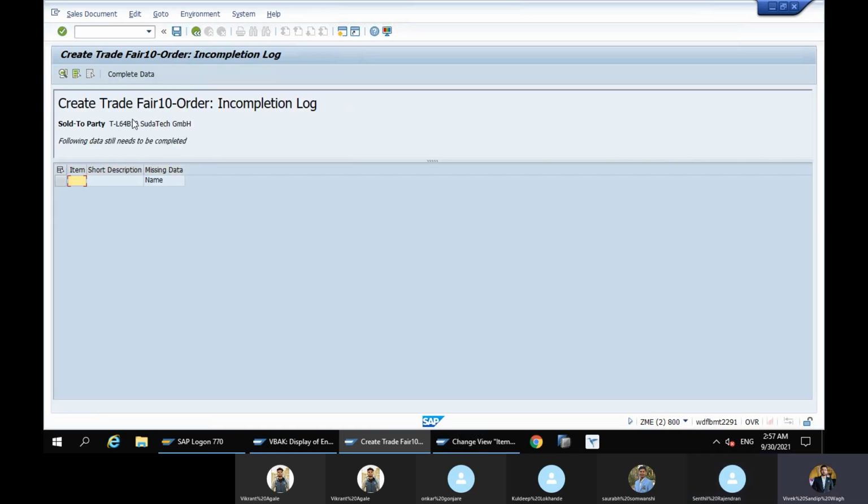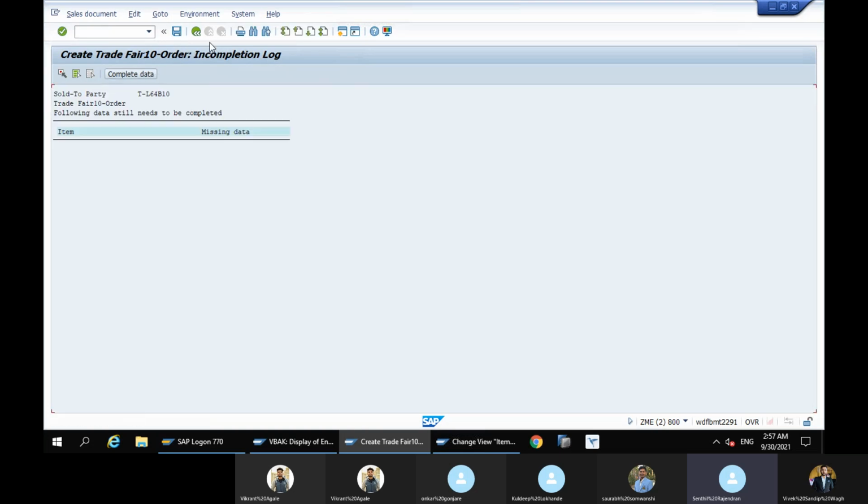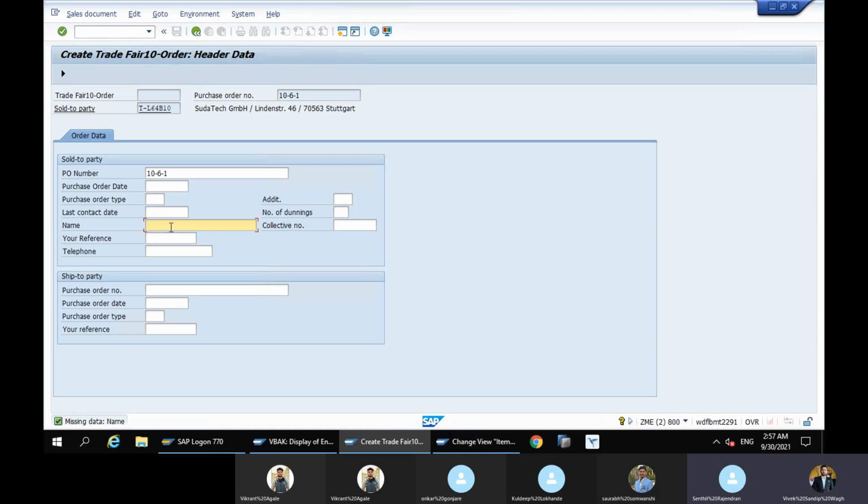Sir, why is this incompletion always happening when we try to save an order? I guess the name is not given in that customer. So you go to that. No, go back. Complete the data. Yeah, name. Maybe they have saved this for the trade fair order.